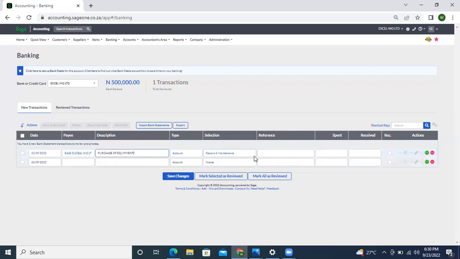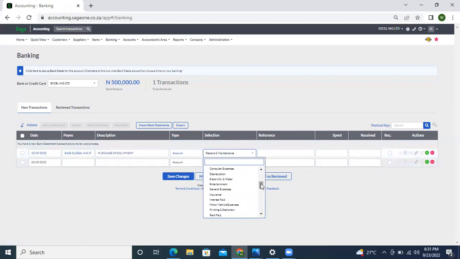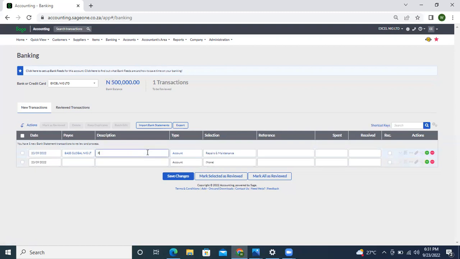Once you have captured that, depending on the accounts you have created, which of course you know is very important. Let's say the account type is repairs and maintenance, and a particular equipment was repaired. So once you've done that, the account type is repairs and maintenance. Now we are spending for this. So how much did we spend? We spent 300,000 for this.